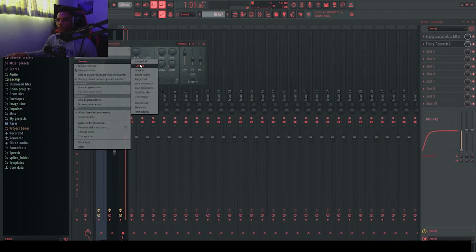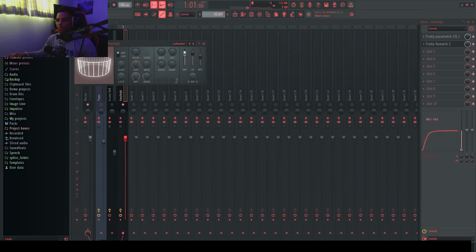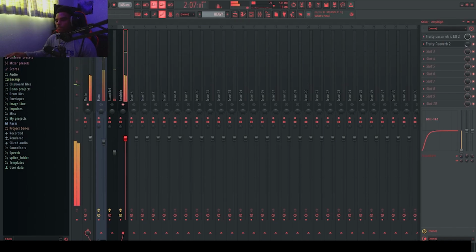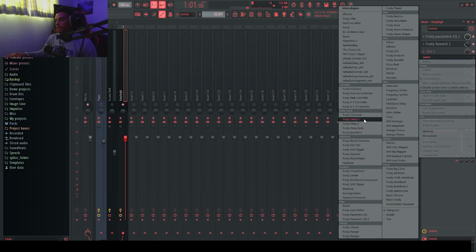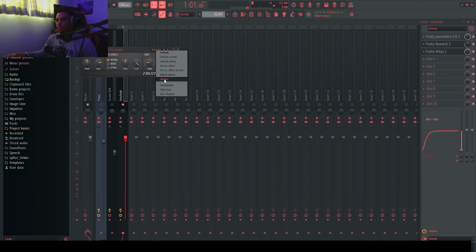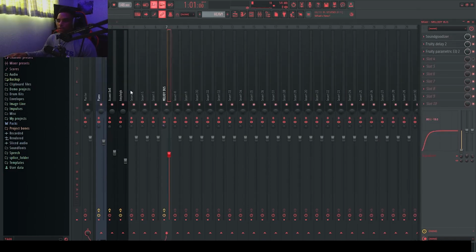Go ahead and add some reverb. And I'm just gonna go ahead now and add a Fruity Delay too. Add that widen preset. All right, so I'm back at the mixer. I have this melody bus here, and I'm just gonna add these melodies in there.